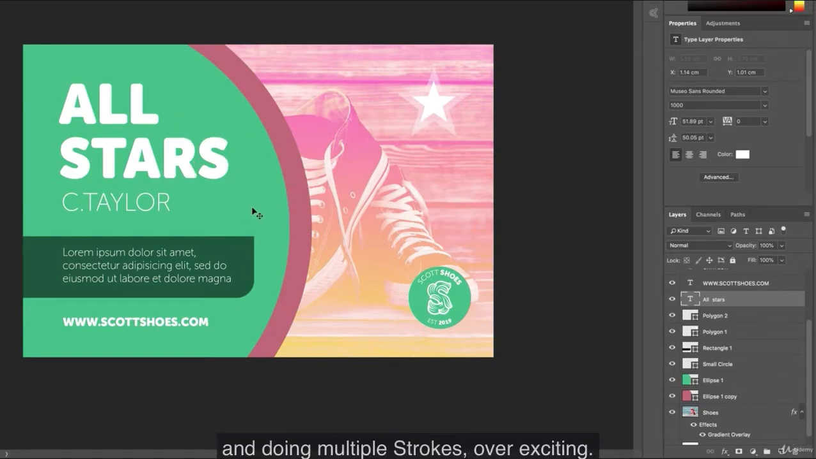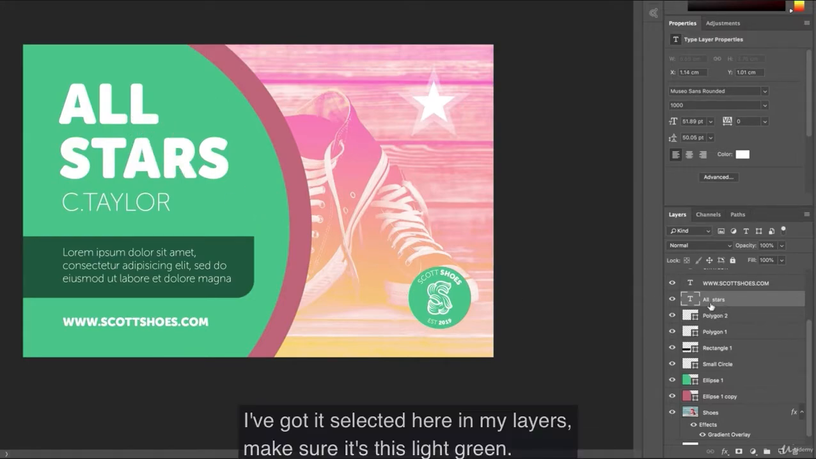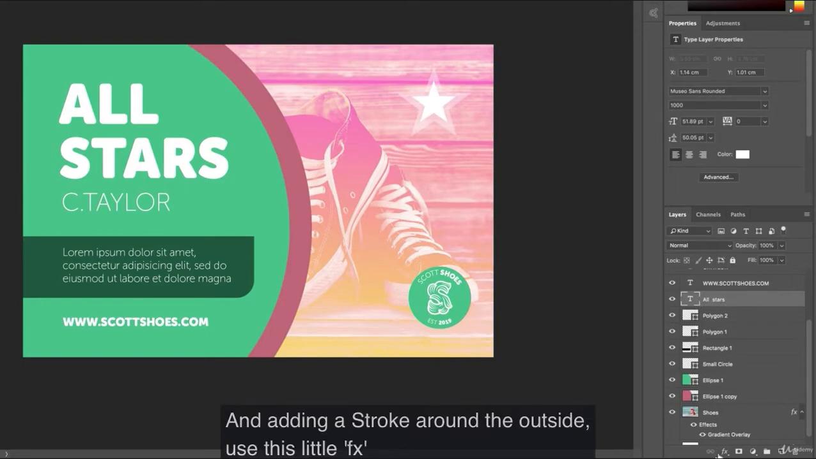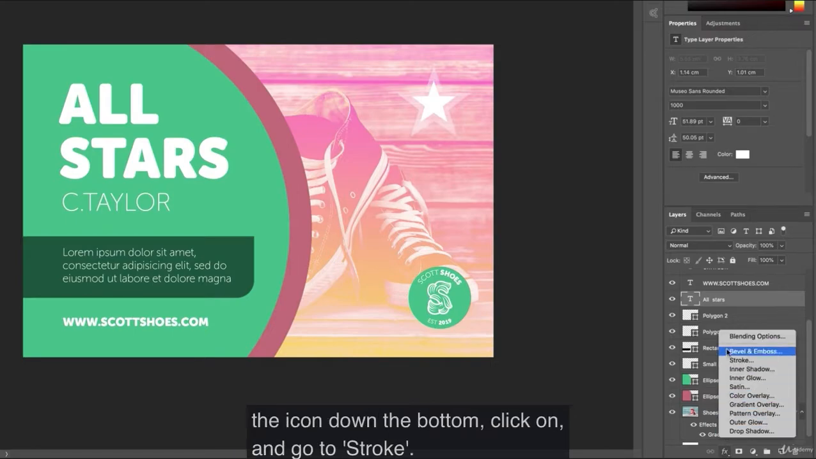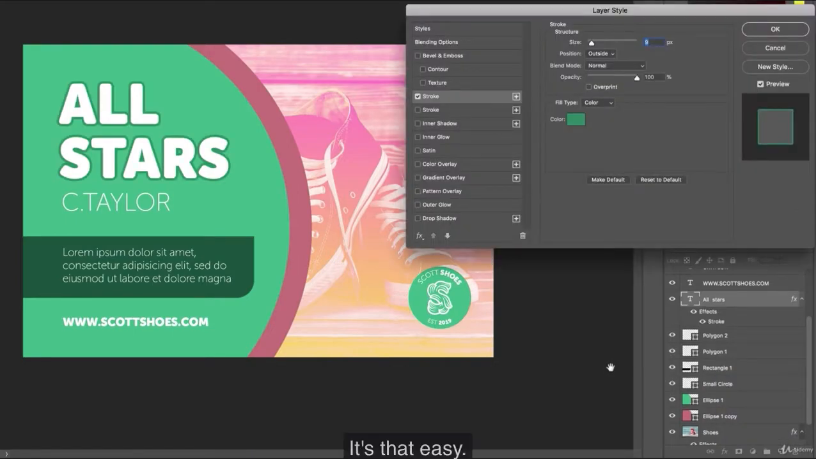All very exciting. So start with the all stars text. I've got it selected here in my layers, make sure it's this light grey. And to add a stroke around the outside, use this little effects icon down the bottom, click on it and go to stroke. It's that easy.